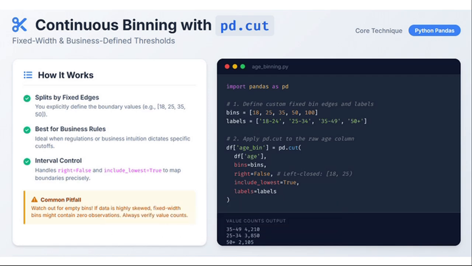Think of it like drawing lines on a ruler. You decide exactly where the divisions go. And in the code here, we have defined bins and labels and then applied pd.cut to the age column. Notice the parameters. right=False makes the intervals left closed, so 25 falls into the 25 to 34 bin. include_lowest=True ensures the very first value, like 18, is included properly. This level of control is what makes pd.cut so powerful for business driven thresholds.